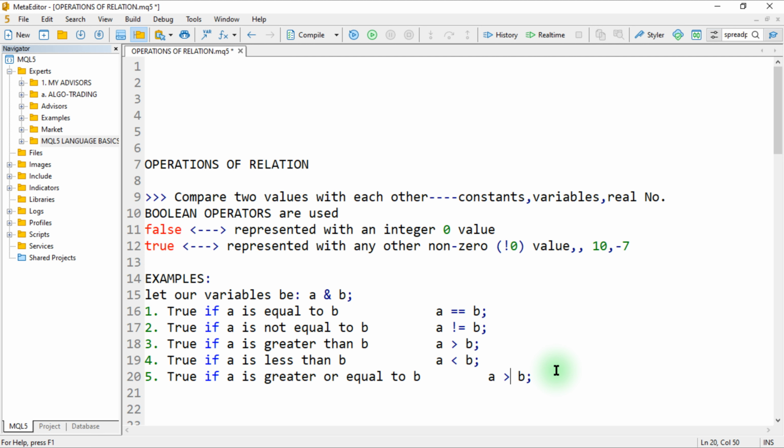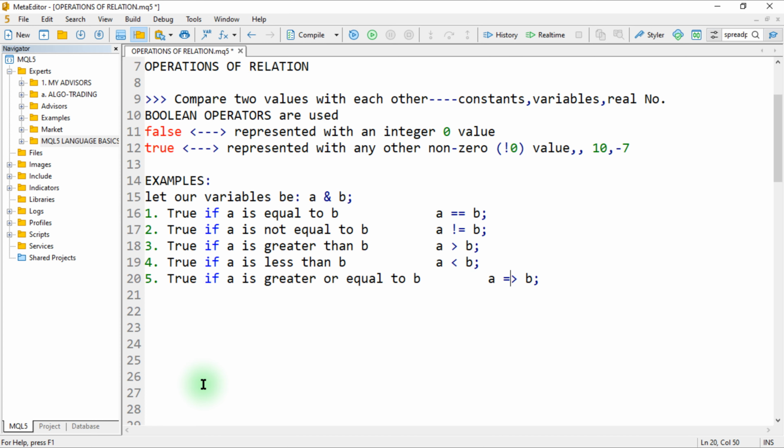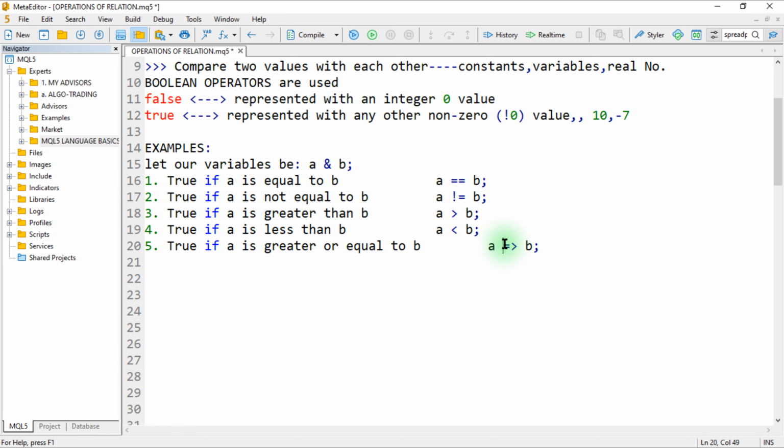It is very crucial in this case that we have it as greater than or equal to. This is not correct if you have the equal sign prior to the closing angle bracket. If you have it in this way, it will return an error. You cannot have something like this.